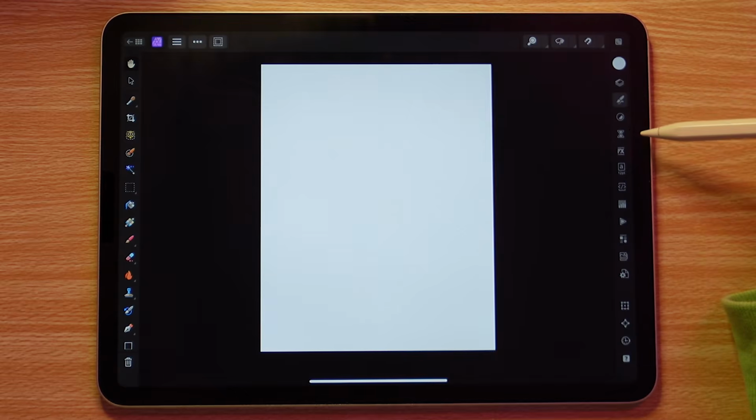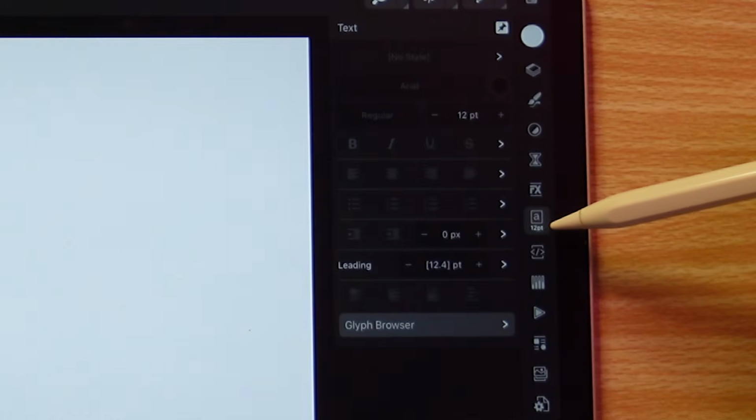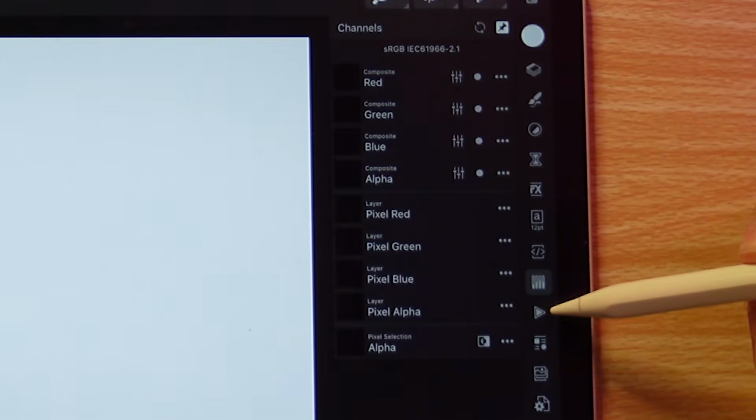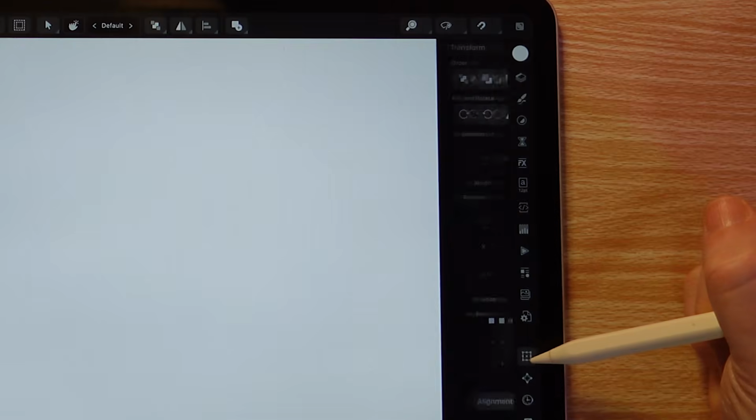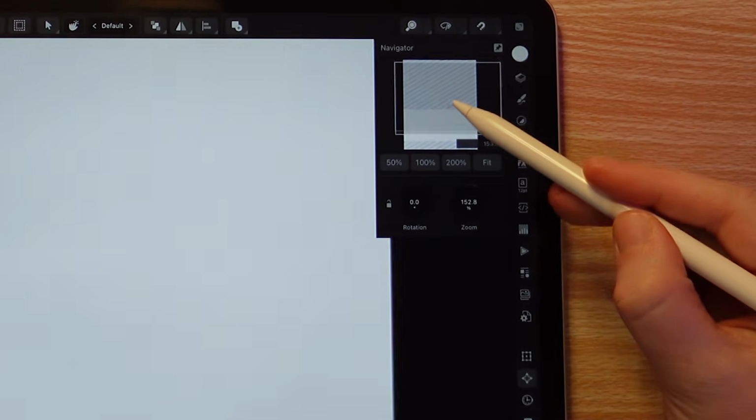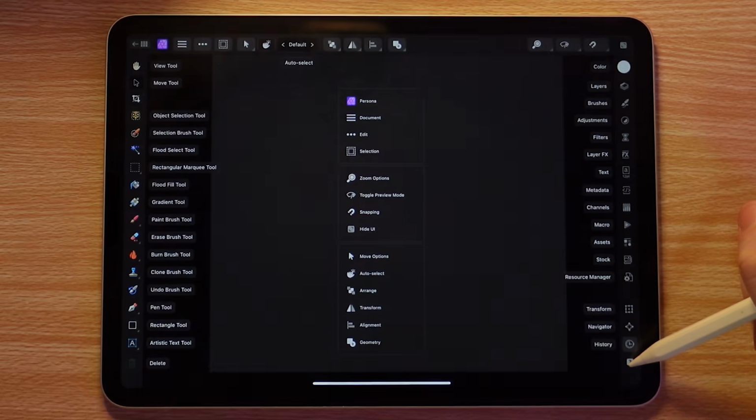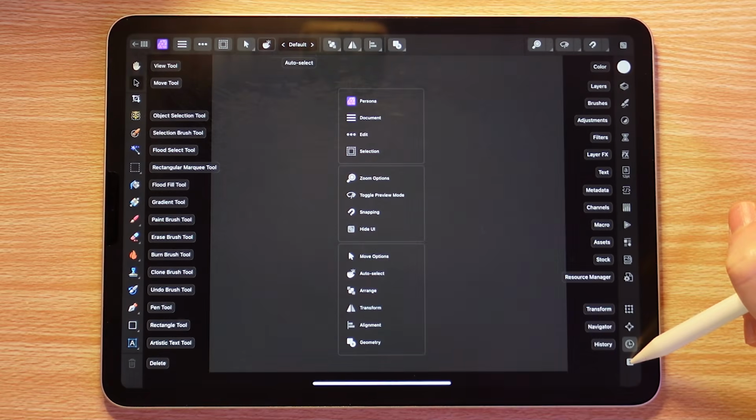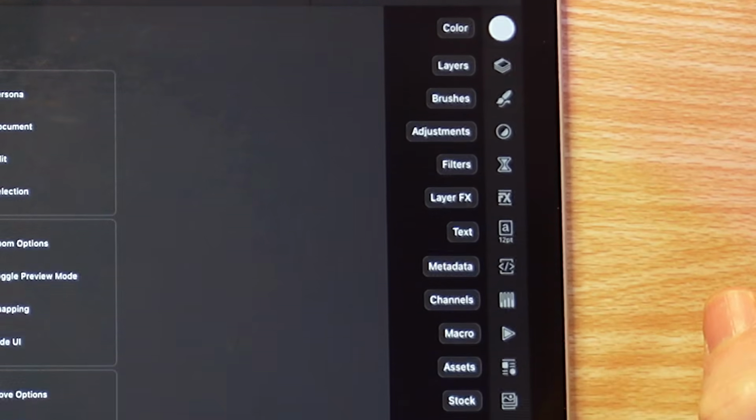The other side panel studios are adjustments, filters, layer effects, text, metadata, color channels, macros, assets, stock images, and a resource manager. And then a transform studio for making image adjustments, a navigator studio, and a history of everything you've done on your canvas. And then I love this little help button. You can press and hold and it will show the name of each tool in Studio. So I guess it just did what took me 5 minutes to explain.